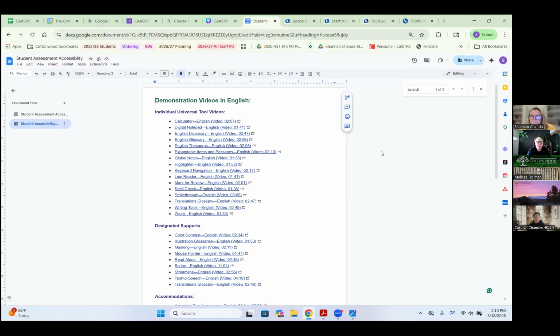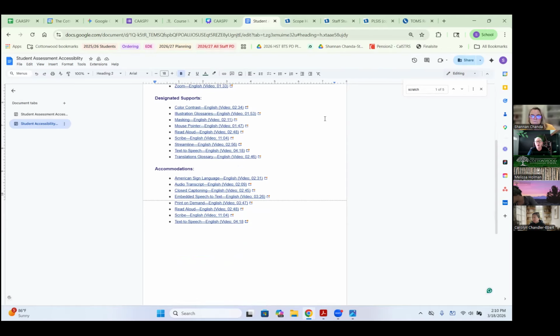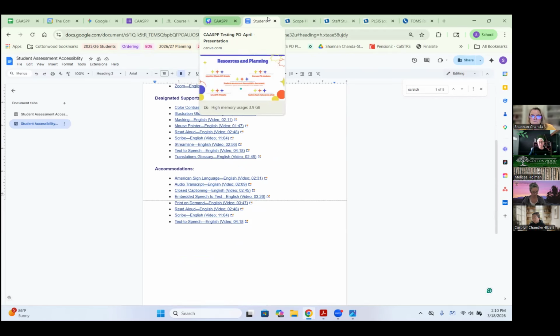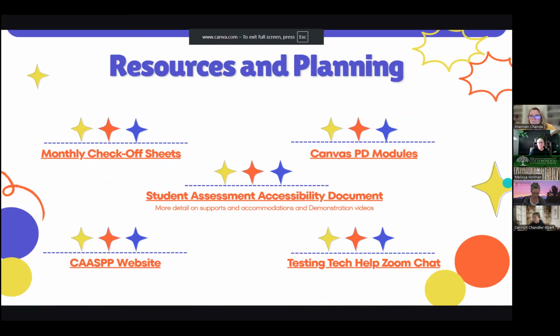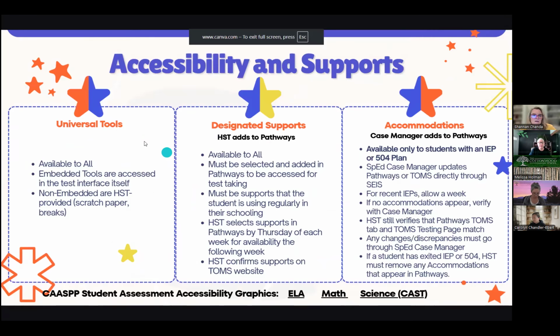But this will give you, Shannon, can you scroll down for a little? Oh, designated supports. It even gives you accommodations. So it gives you exactly a video from the state of what these things are and what you can expect. Okay. So accessibility and supports. It takes a little time to wrap our heads around the universal tools, the designated supports, and the accommodations.